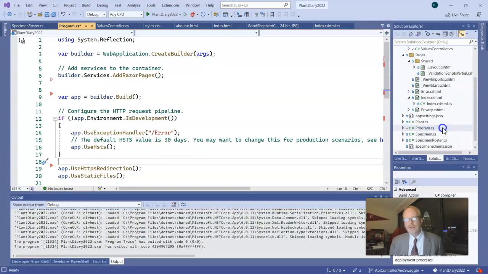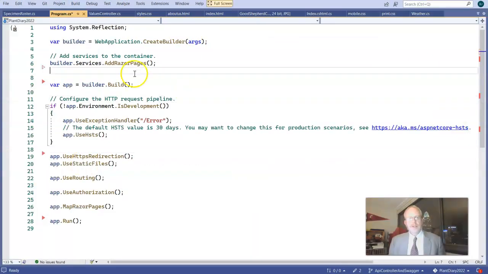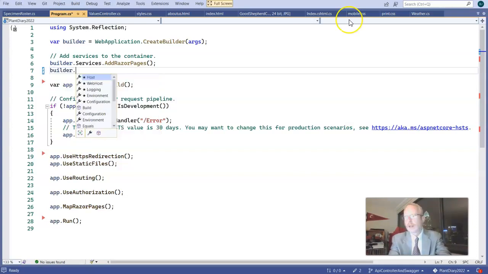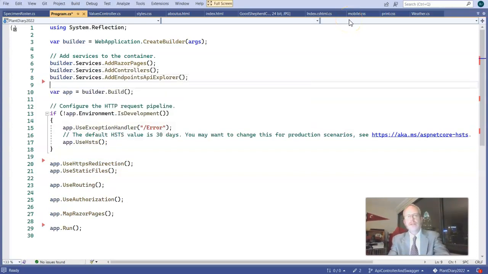And we do that through this Program.cs file, which is basically configuration for our project. So I look for this builder variable up towards the top, and I see because I'm in a Razor project, it's adding Razor pages essentially as a dependency. So I simply need to add a couple things here. builder.Services.AddControllers, and builder.Services.AddEndpointsApiExplorer.